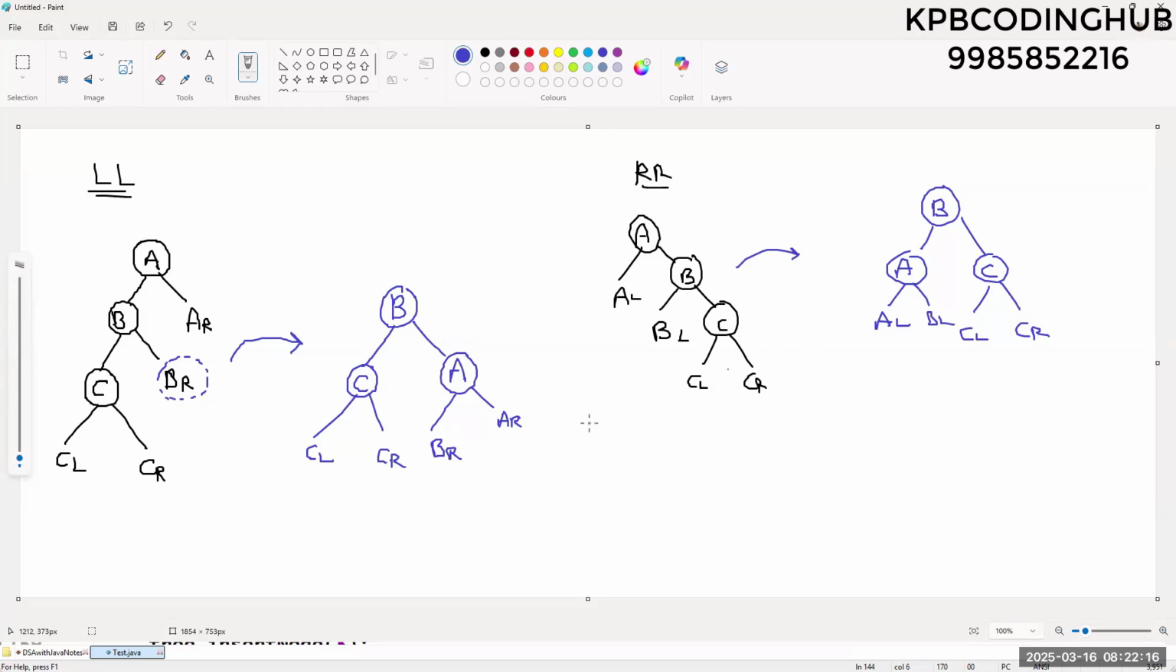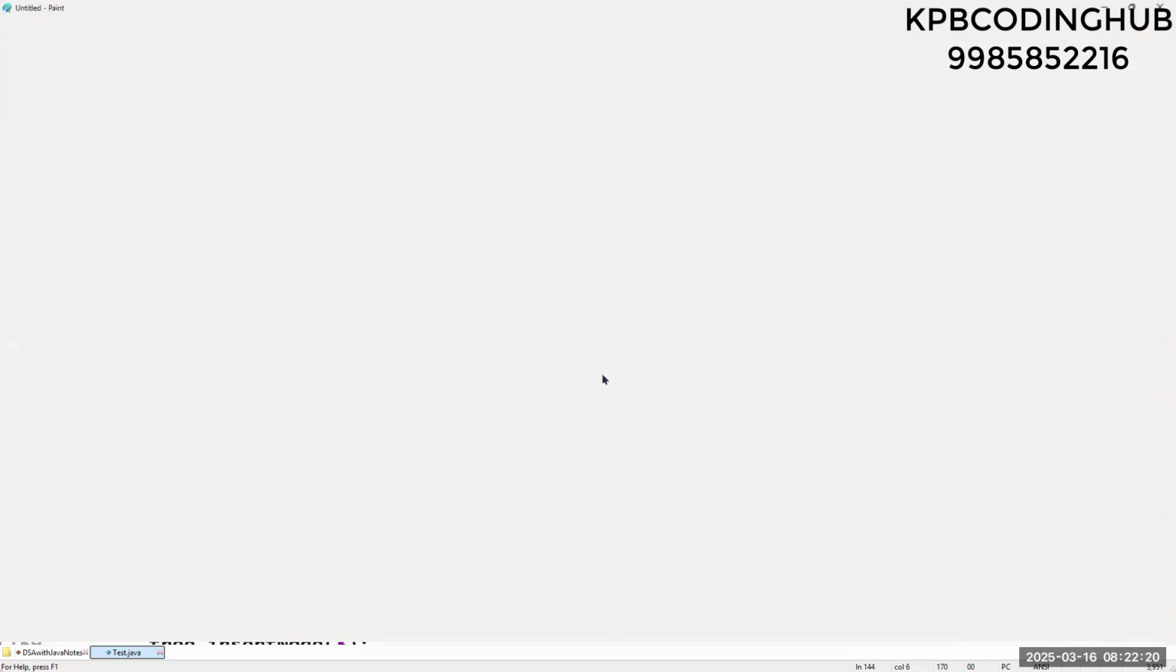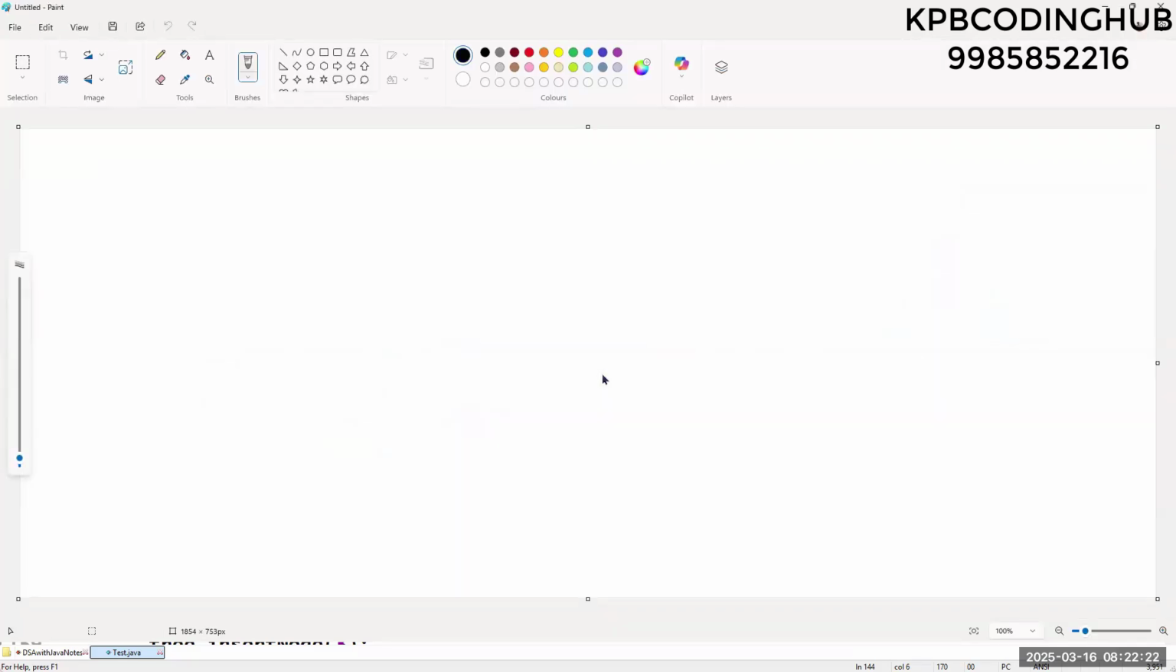Yes, sir. Now we have to do the same operation for RL and then LR. Let me take RL. So what will be the node structure? The node structure is nothing but, first there will be a node called A. For this, AL will become the left child and B will become the right child.